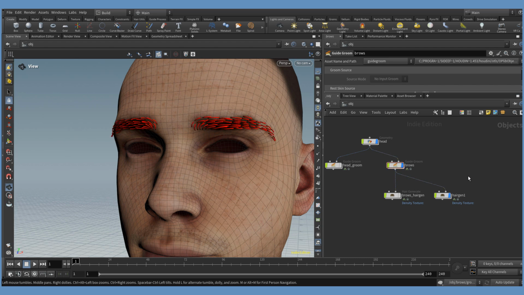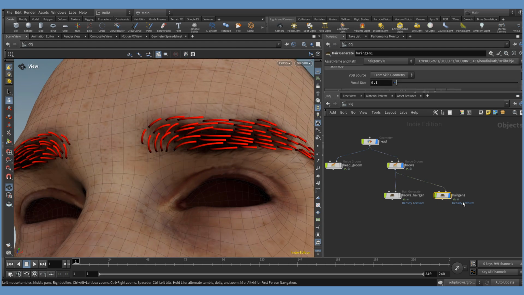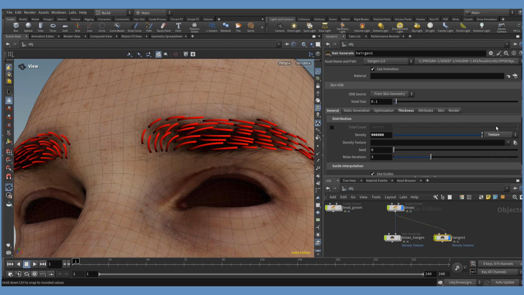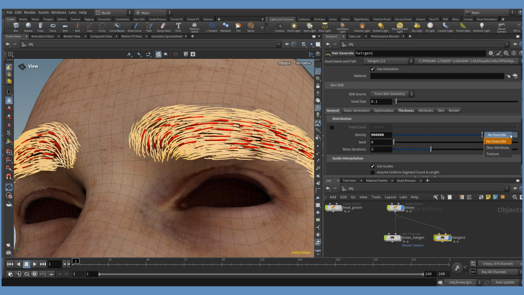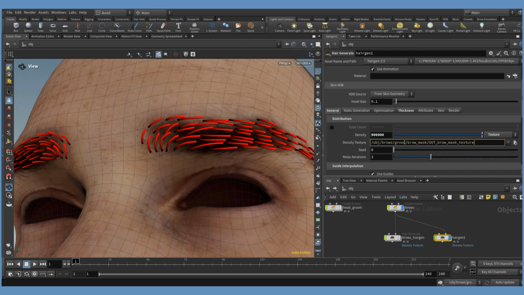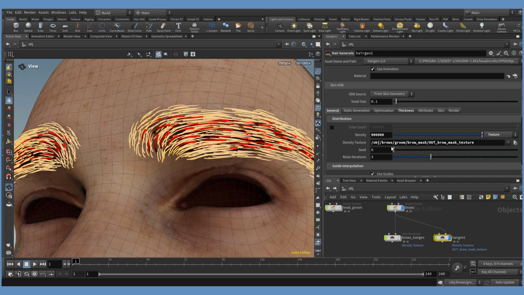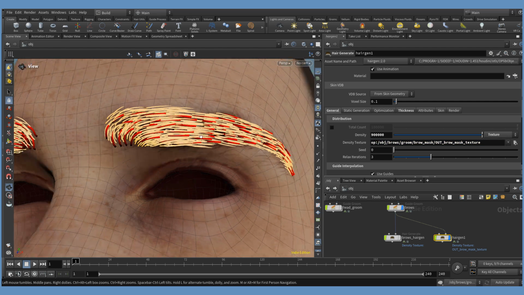And if we go to our hair gen node, right now there's no hair being generated, and that's because we've told it to control the density by a texture, but we haven't provided it a texture. So let's hit Control V, and it's not going to be working at first, and that's because we need to put something before our path. We just need to put OP and then colon, and that's telling it that we're loading from a node instead of a file. And so as soon as I hit that, we'll see that our texture is now being applied properly, and our hair is being constrained to that area.